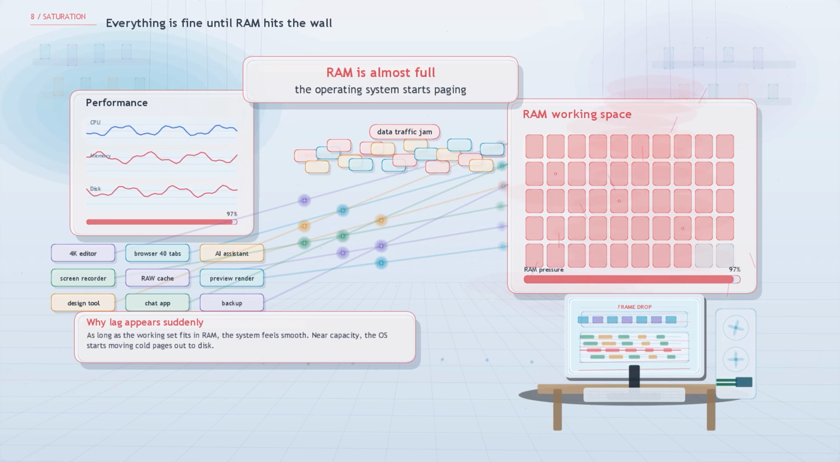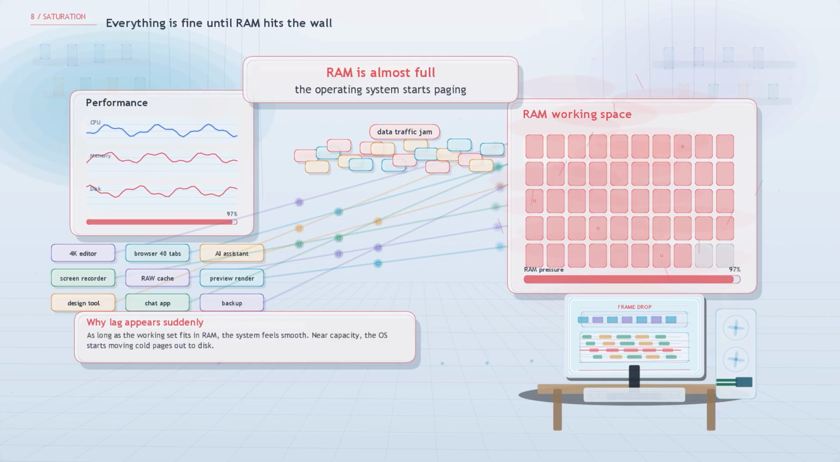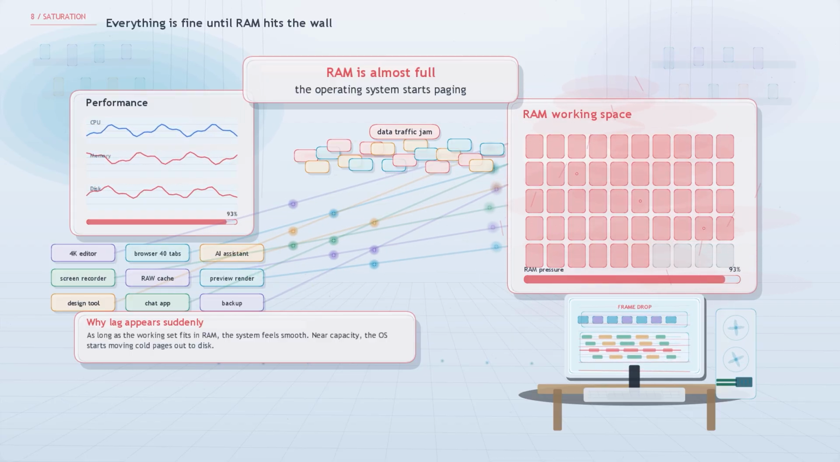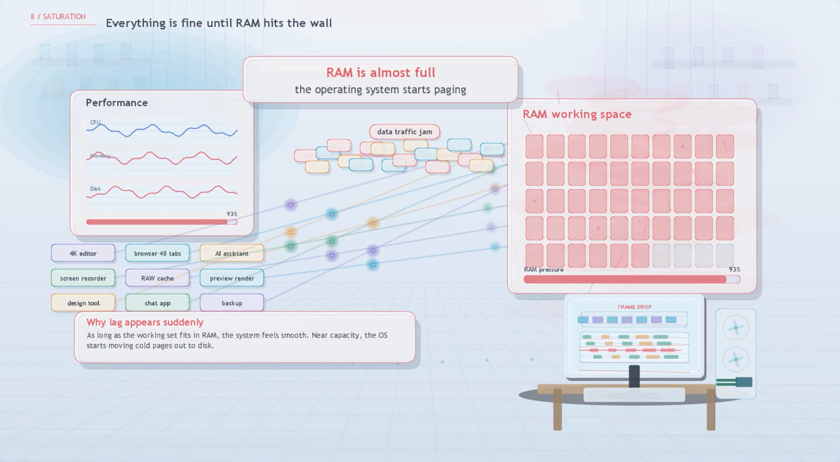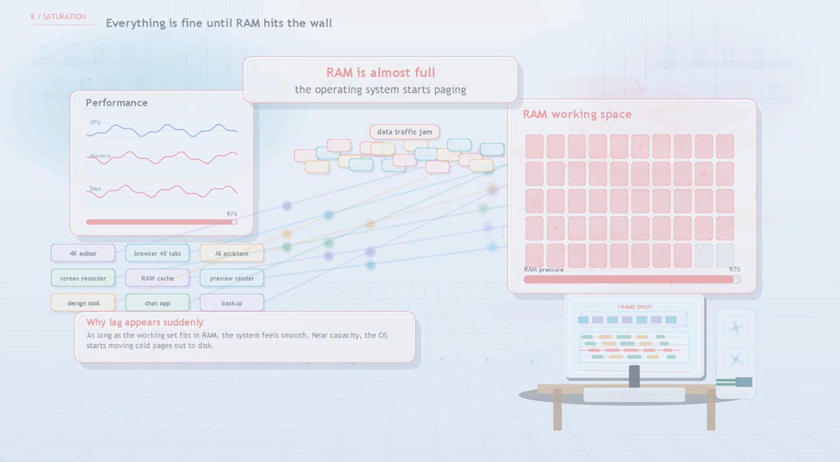The system spends more time managing memory than doing real work. This is why lag appears suddenly, not gradually. Everything is fine until RAM hits capacity. Then it crashes hard. The solution? More RAM, plain and simple. No paging, no thrashing, no lag.